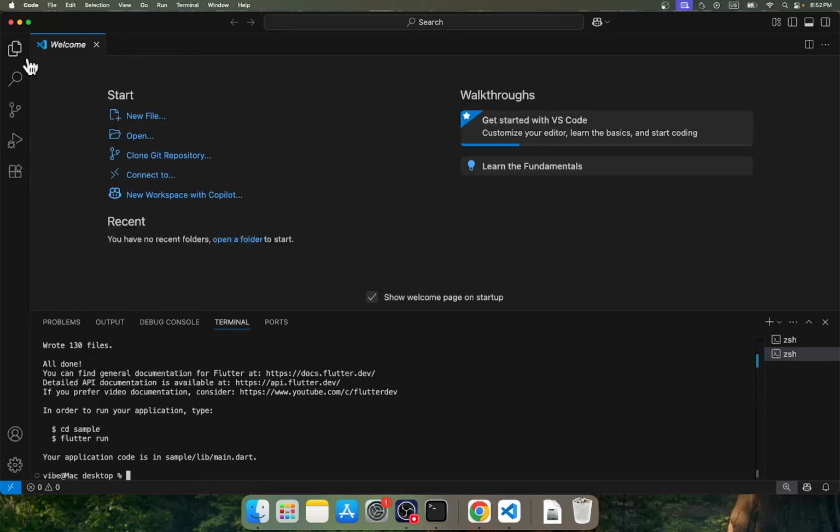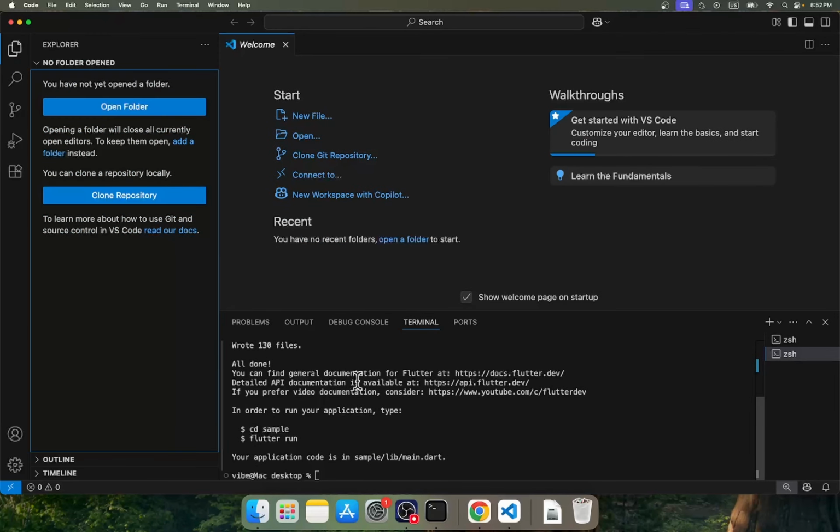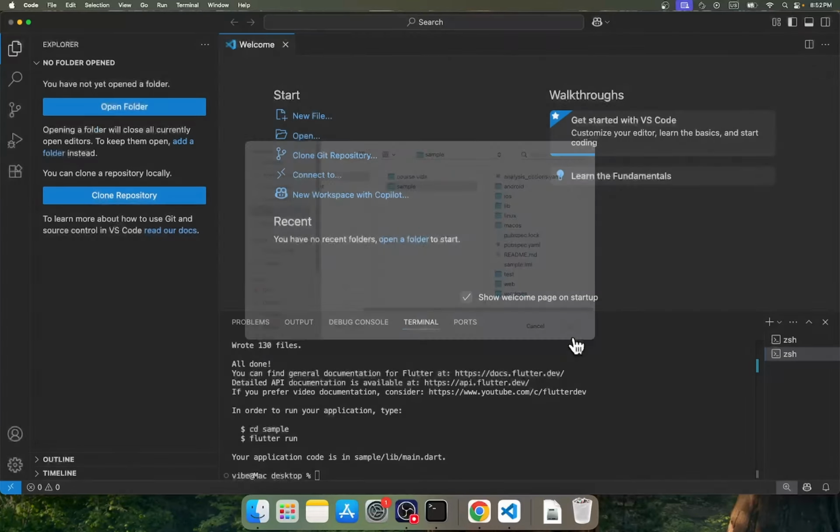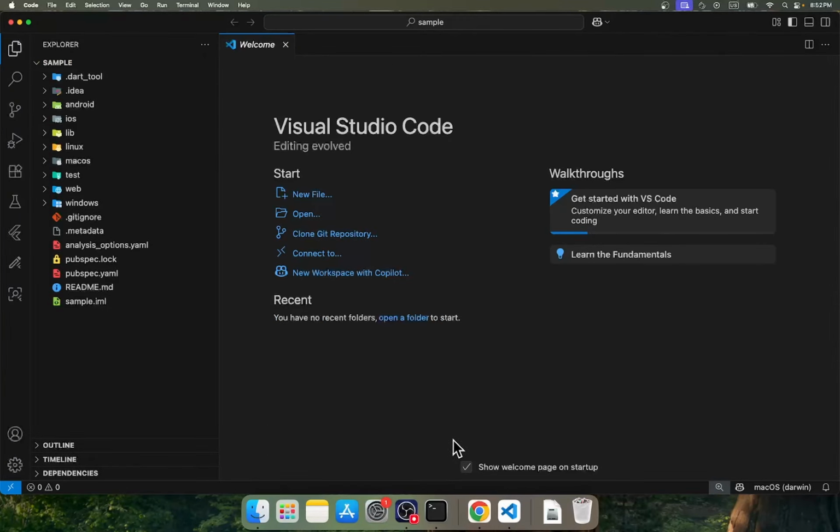Now let's open the project. You can use this to open or open folder here, whichever you prefer. Let's click open, go to desktop, sample, and open. And this exactly is our project.